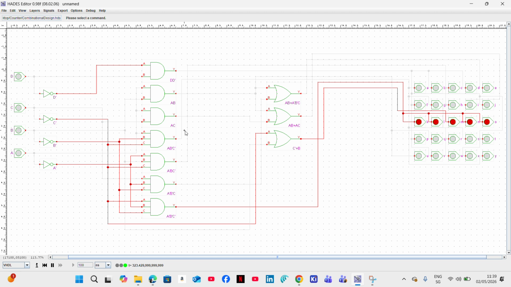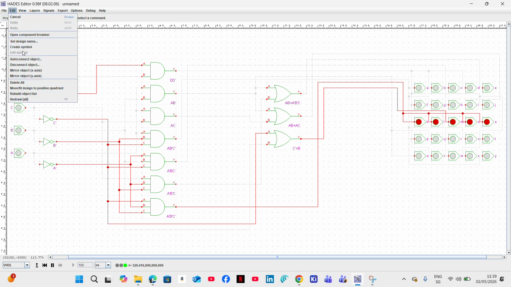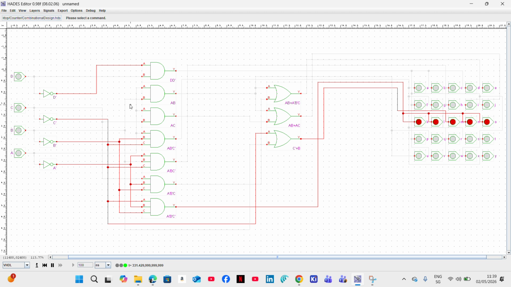So once you're done with this, you need to create the symbol of this as well. You come here, edit, and then create symbol. Then you will be done with the combinational design. So what we need to do is combine both the combinational part and the sequential part. Then we drag the LEDs and we see how it's working.